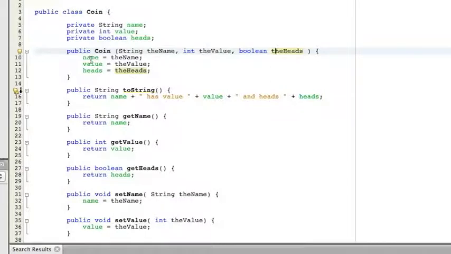So the value of name is set to this first parameter. The value of value is the second parameter. The value of heads, the third. That's it. Typical use of a constructor, you set the values for all the data members. Good way to write your constructor.